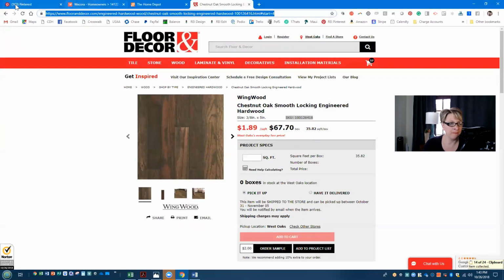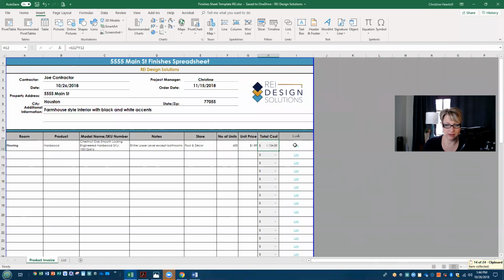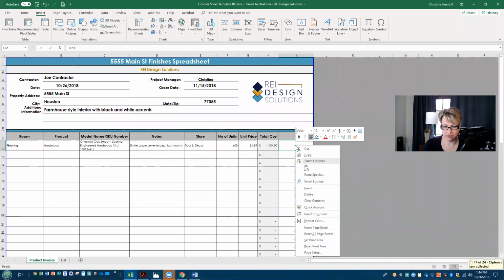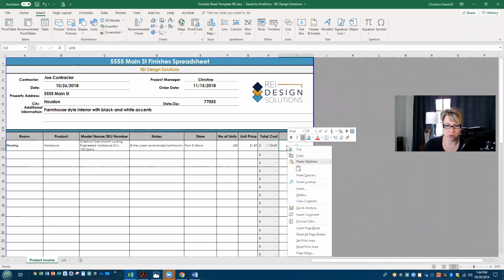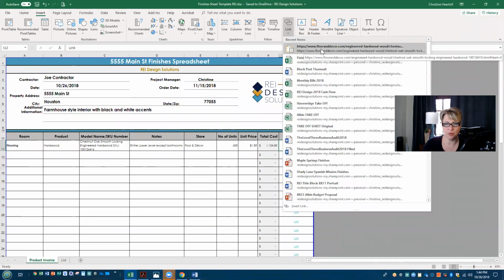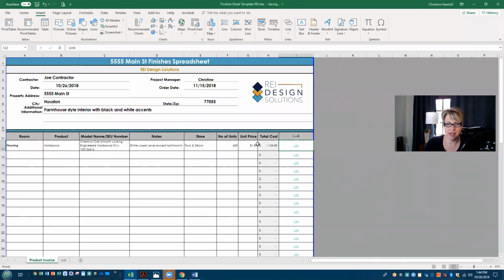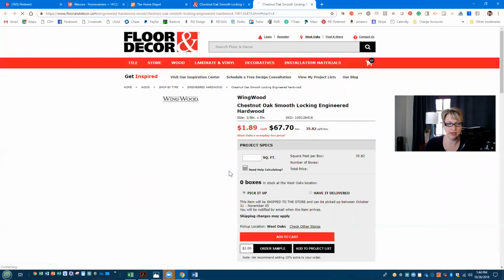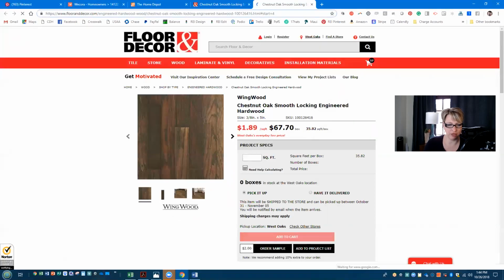The best way to do that, let me see if it's working this time. No, it's not. Every once in a while I can right click on that cell and it will have an insert link, and it doesn't right now. So in that case, we just go up to the insert tab, hit link, and it has the most recent one that I just copied. You just click that, and boom, now your link to that particular product is in your spreadsheet.